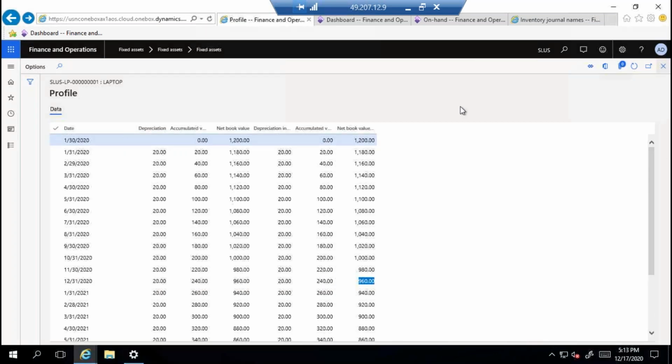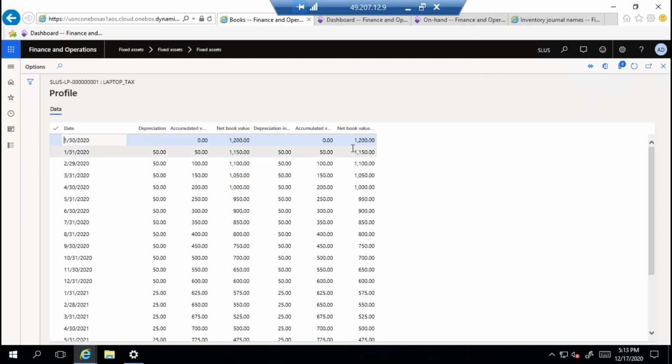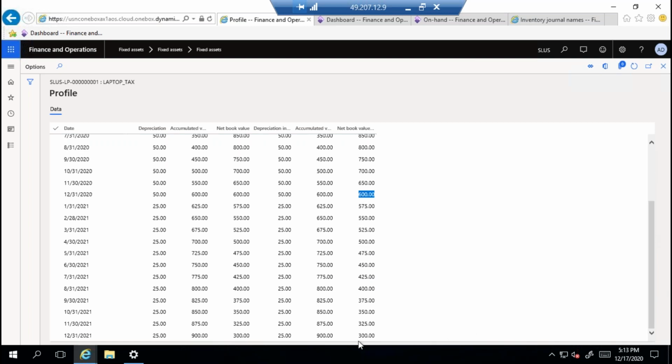Whereas for the tax layer, if you go to the profile, it is not showing posted transactions, it is showing the predicted transactions. After completion of the first year, the value of the fixed asset goes from 1200 to 600. After completion of 2 years, it is 600 to 300. This is the predicted value, meaning it will be posted like this.